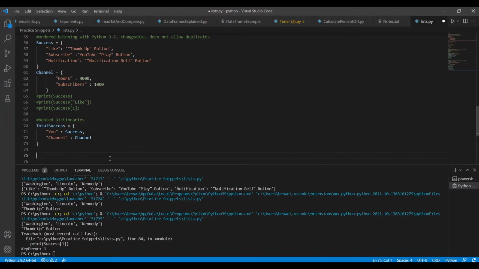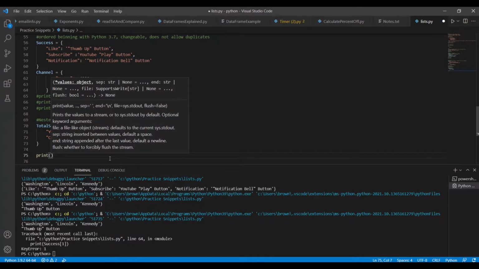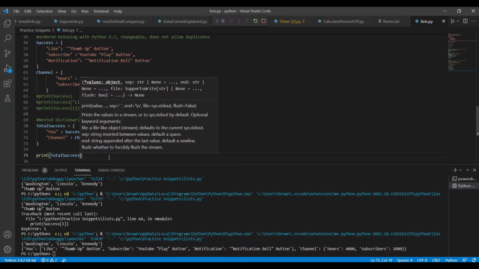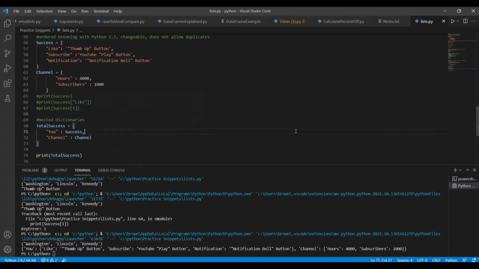And then we can say print total success. You like, you subscribe, you notification bell, channel hours, channel subscribers. See, that is awesome to me that you can just write this all out and then pull them together into another dictionary just like this. So there's a lot of ways that you can really organize this data.